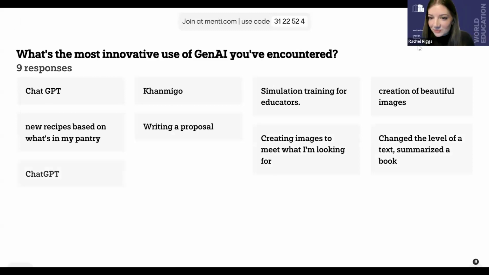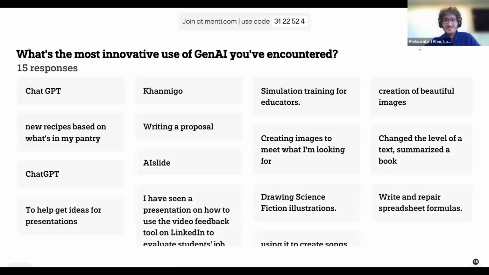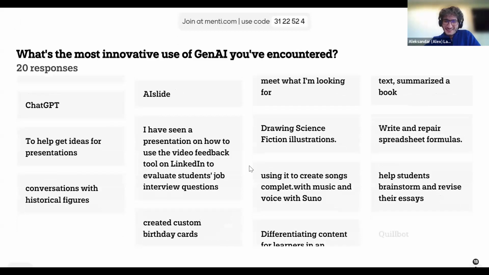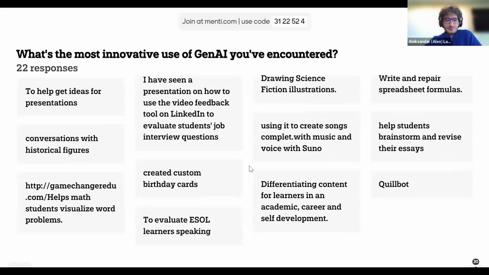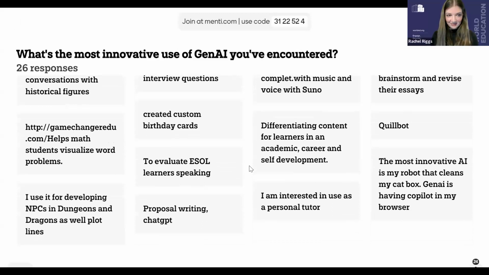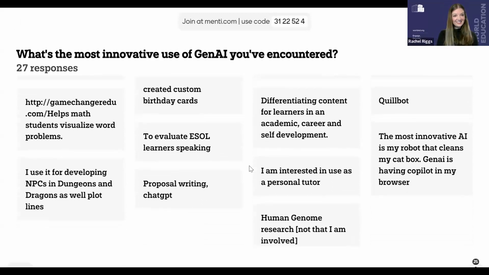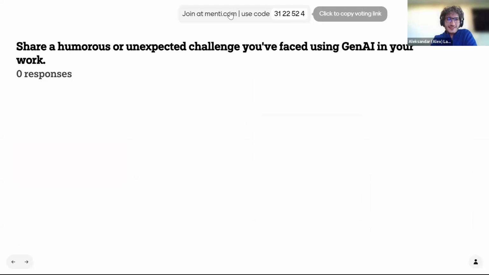Recipes is a good one. Summarized a book. Oh, I see someone's using AI slides. That's cool. Birthday cards. Interesting. Wow. Lots of innovative uses. We have some people that are into Dungeons and Dragons and developing NPCs. That's really cool. Recommendation letters, proposal writing. Fascinating. Interesting. Wow. So many diverse use cases.